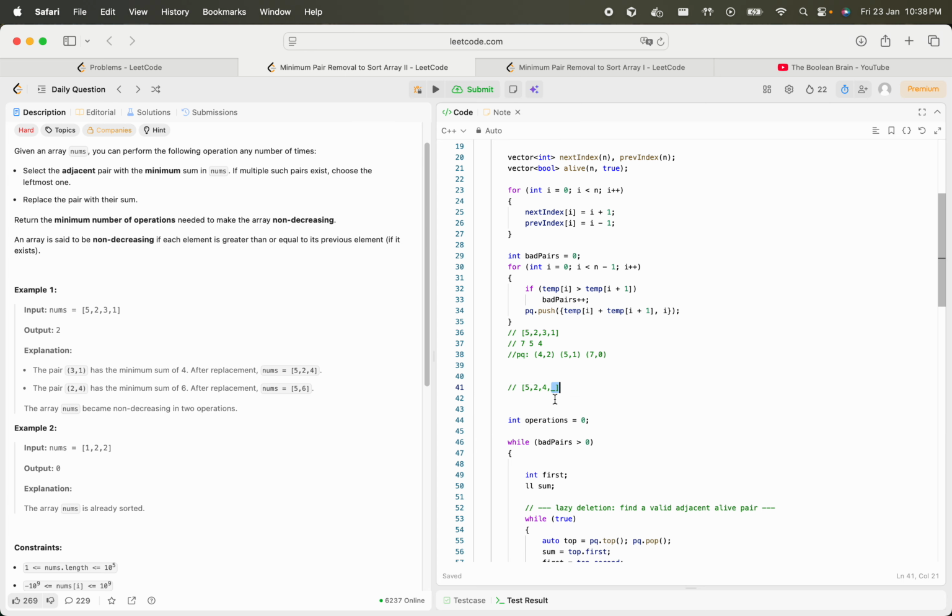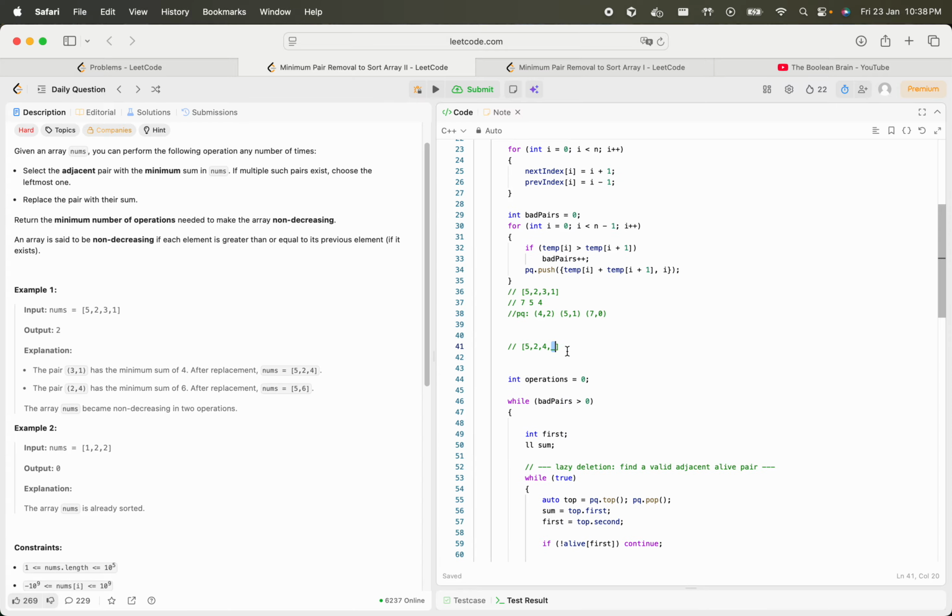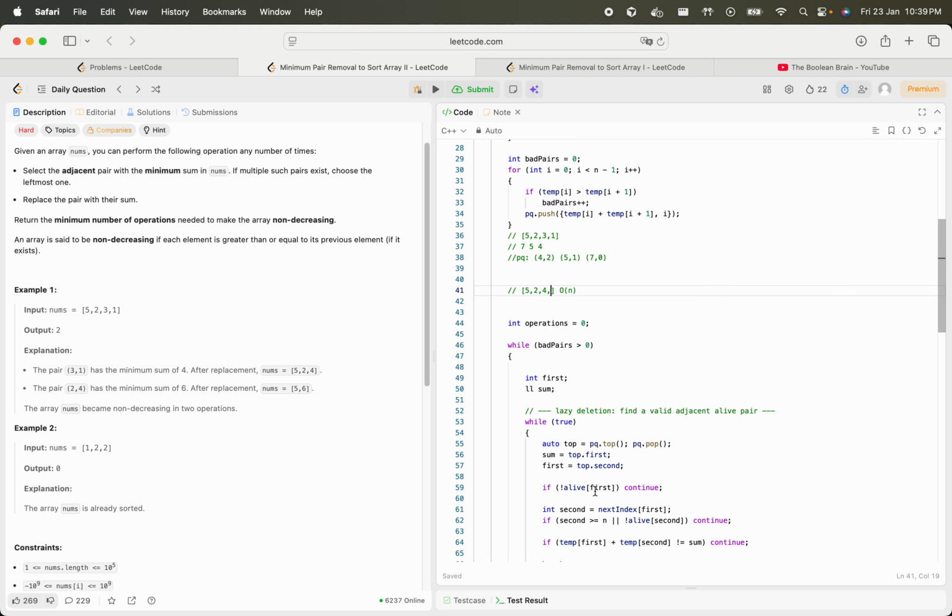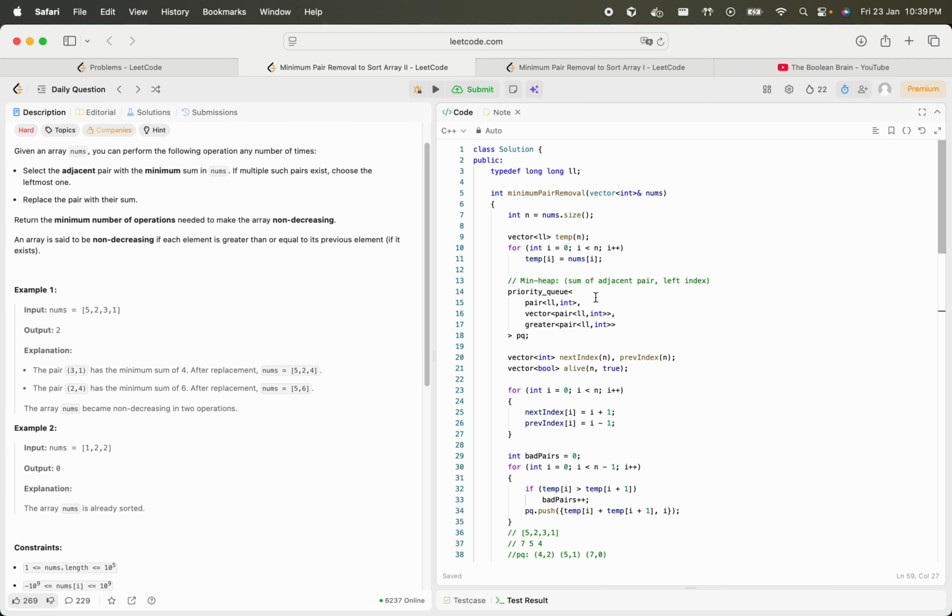But if we make that vacant, the erase operation on the array will itself cause O of n. That's the reason we will not erase this. We will keep it as it is, and we will have another array, alive, which is declared here. It's a Boolean vector of exactly the same size. Initially, all elements are present, all indexes exist, so it is filled with true.